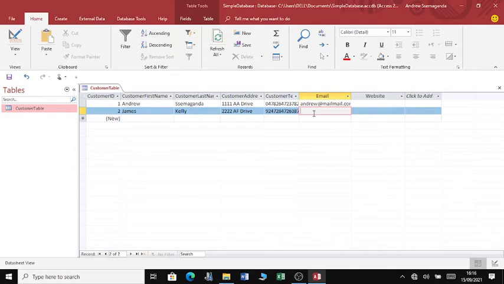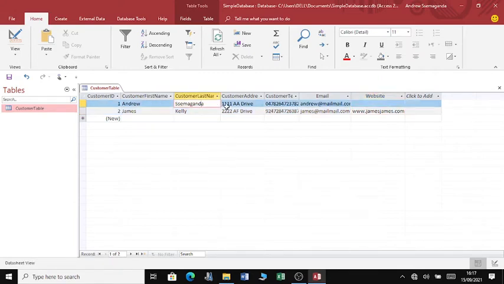So you go to email, maybe James at mail.com. Assuming this James has a website, maybe www.james.com. So this is how you can capture data. You can see this looks like a Microsoft Excel, but it is Microsoft Access.